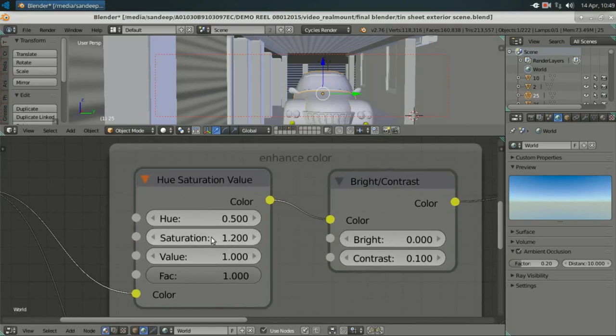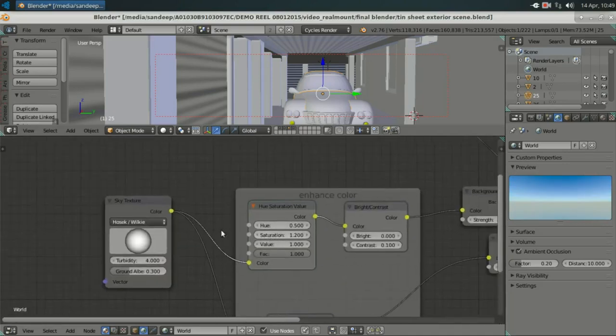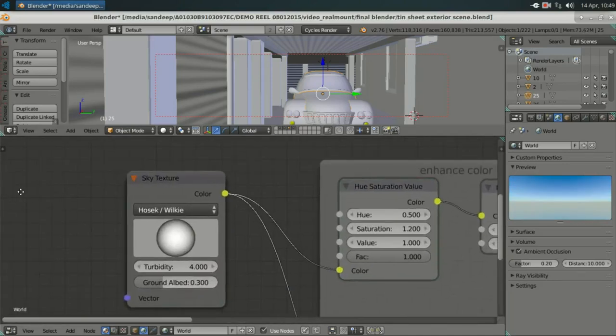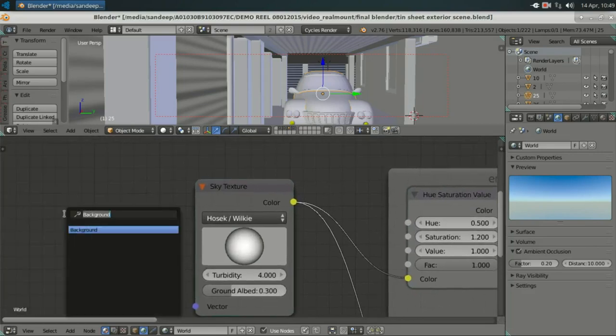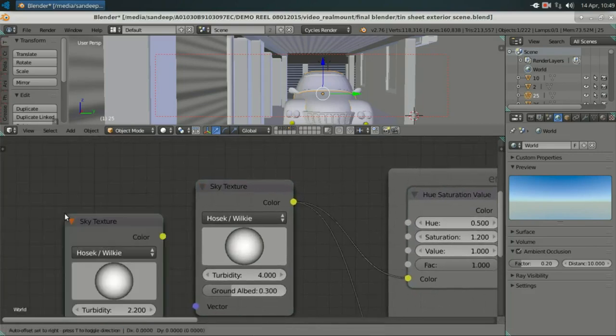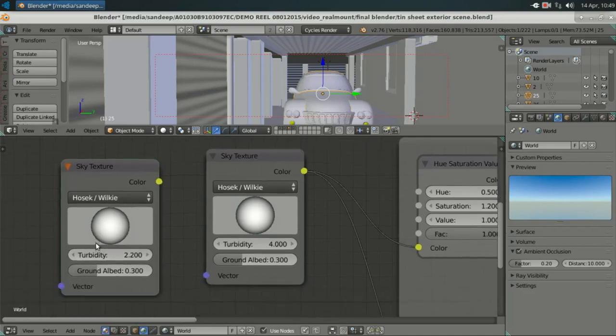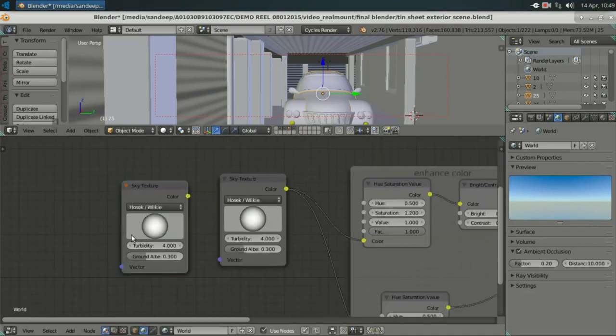And add hue and saturation. Change the saturation to 1.2. It is also variable. You can change the saturation value, and then add a sky. Change the turbidity to 4.0.